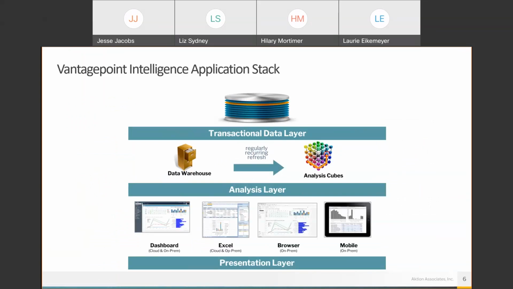So Vantagepoint Intelligence provides a data warehouse which sits alongside of your transaction data, and the data warehouse rolls up a lot of the data to support faster and better analysis. And when you're doing this analysis with BI tools, it won't be hitting against the transaction data directly. So you can experiment a little bit more without worrying about impacting your transaction data.